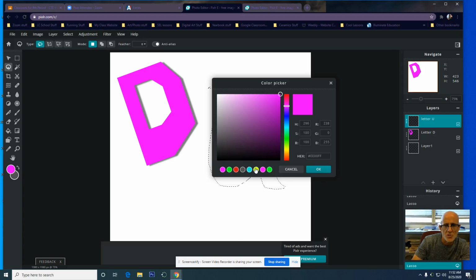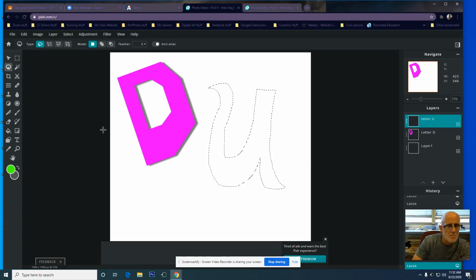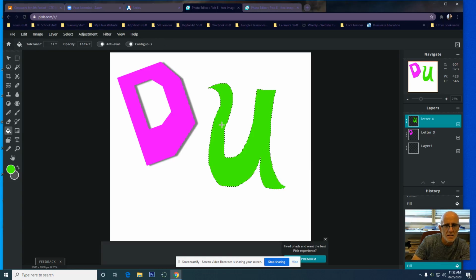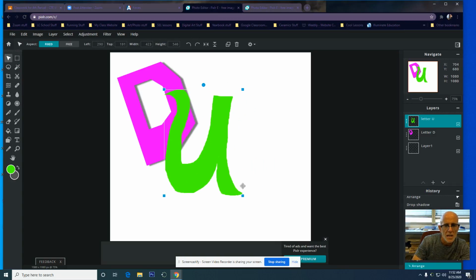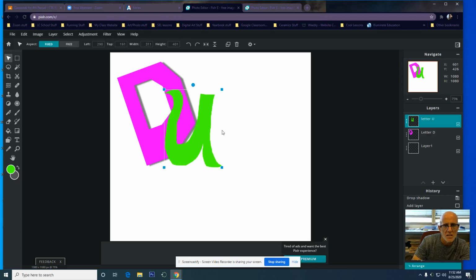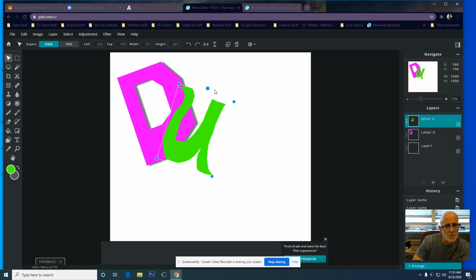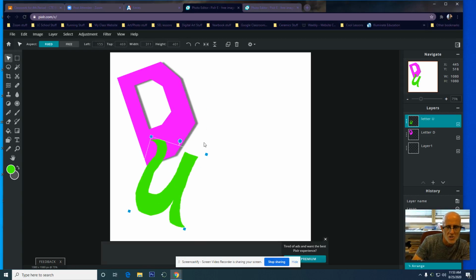Now I'm going to go ahead and choose another color, and I'll make it greenish, and then I'll bucket that letter and do Control D to deselect those ants. And then, of course, I'm going to take my Arrange tool, and I'm going to resize it. What I want are different colors, different sizes, different designs. If you can remember those three things, then you're in good shape. Good shape. Get it? No pun intended.